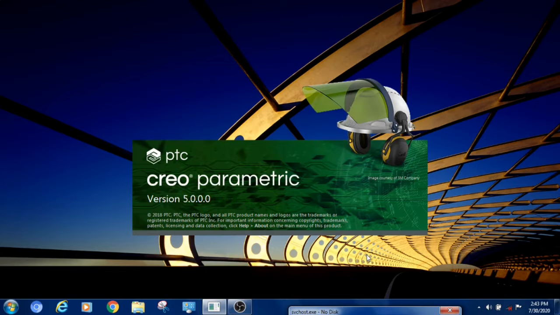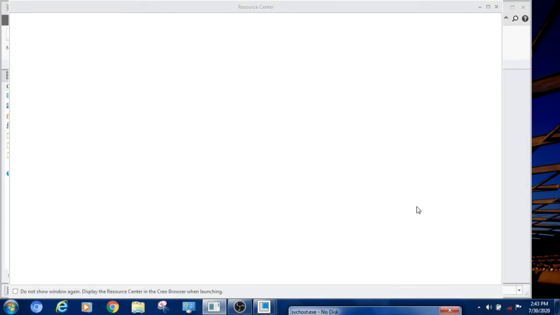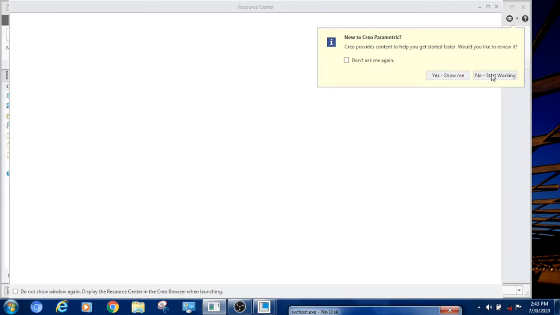So here I am just going to start Creo Parametric. Here you can see Creo Parametric. Above that you can see PTC, the company name of Creo Parametric. First we are going to learn how to create a sketch, and simultaneously we are going to learn how to create a 3D model. Here I just started Creo Parametric.